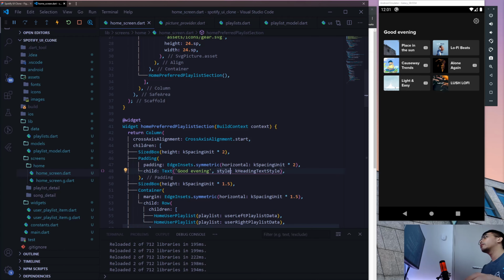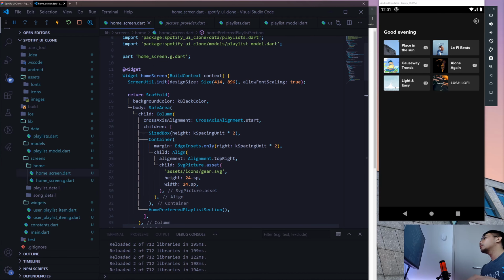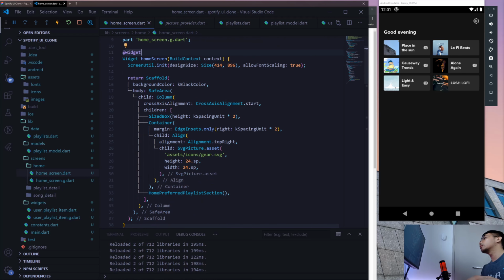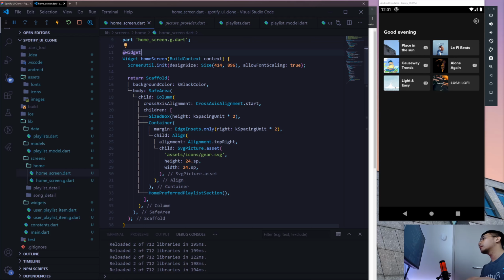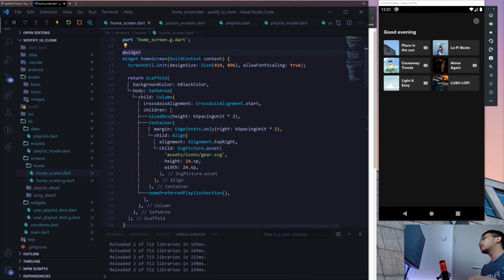By the way, before I forget, I have to discuss what I did in the home screen. So I used functional widgets. As you can see, this is kind of different from what we used to know in Flutter. This add widget is basically a stateless widget. So it's more of a shortcut, and it's much cleaner, if you can notice. So I divided it into separate components.